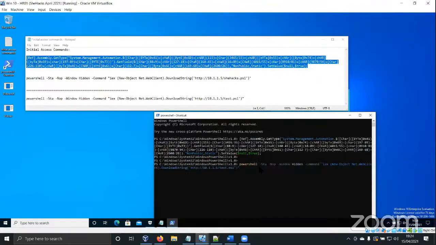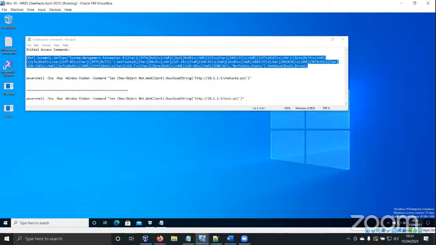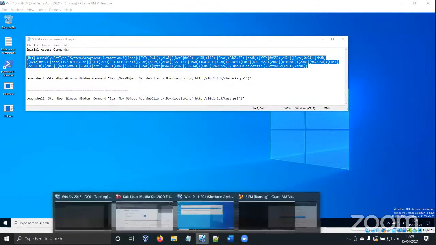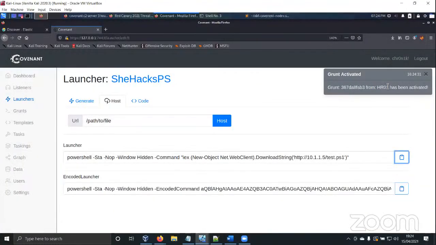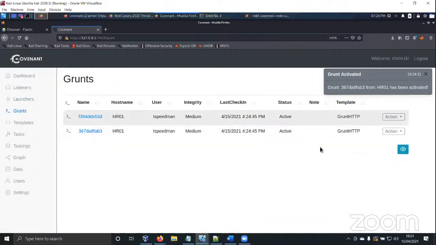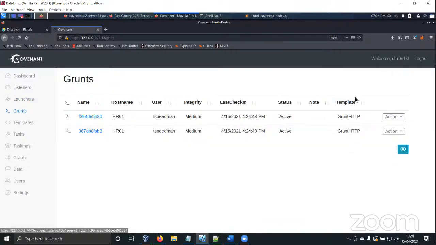With AMSI off, I will try running that script again, and I don't see any AV flagging. So if we go back to the Covenant server, you can see a Grunt has checked in. If you come now to your Grunts, you should be able to see this. The one which just checked in, I didn't get the name, but it's there. So we have an active Grunt that has come in.